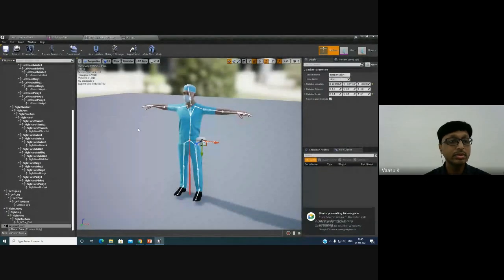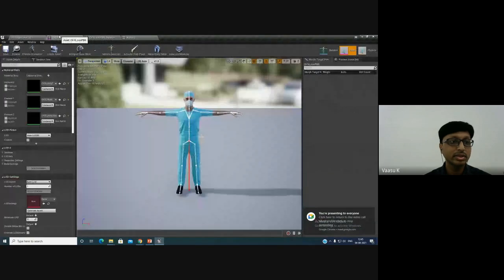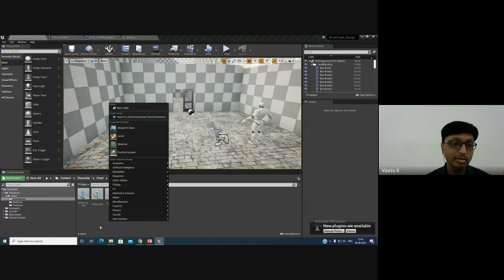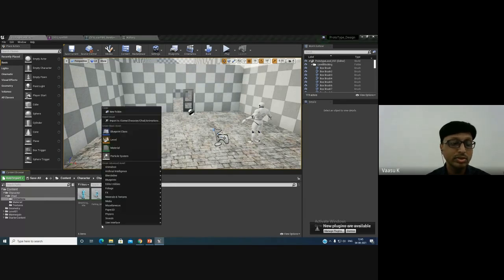Okay, so these are the animations and everything that we imported, and our character. Now we are going to see how to blend these animations before creating our character. Before going to creating the character, I just want to blend the animations. So let us see how to blend them.